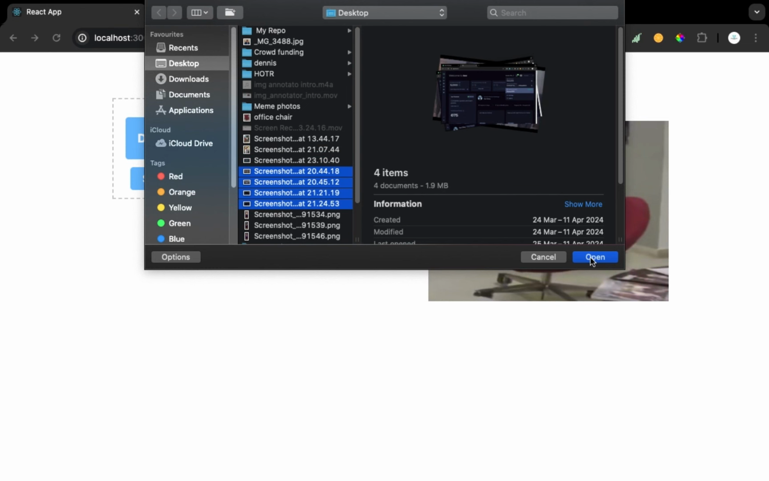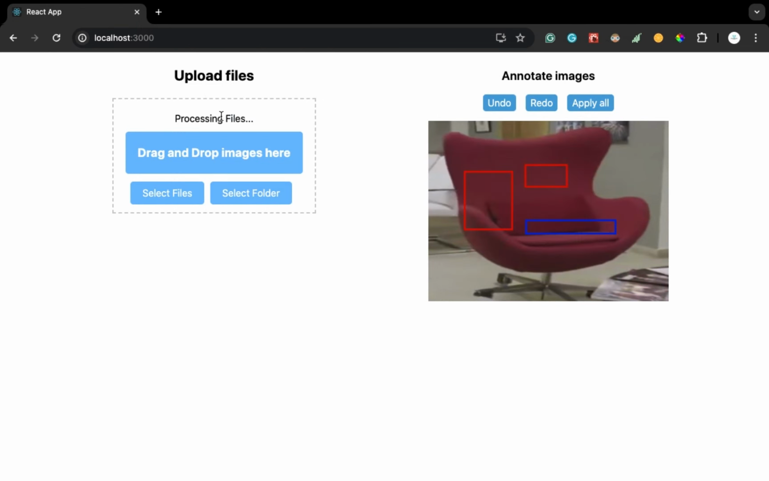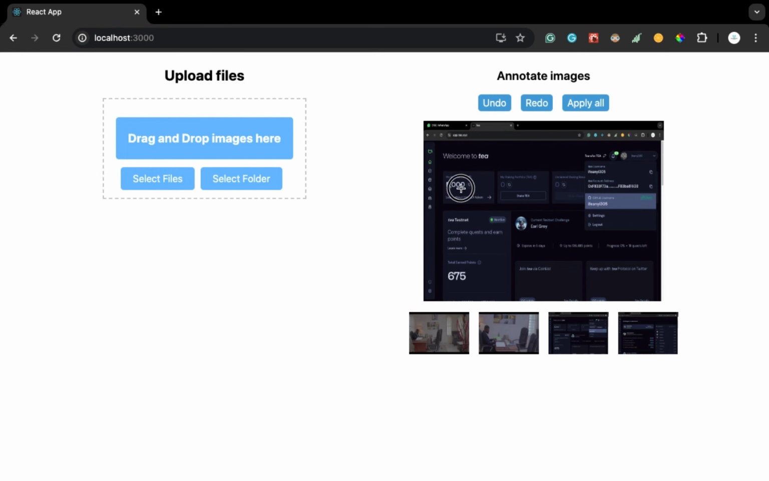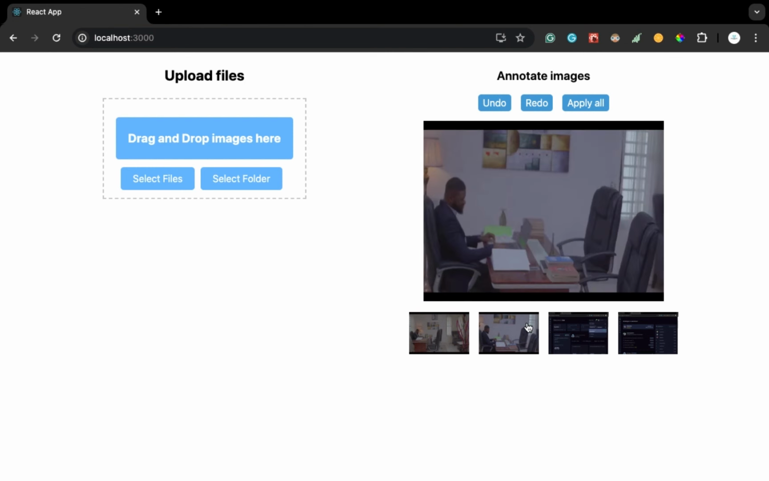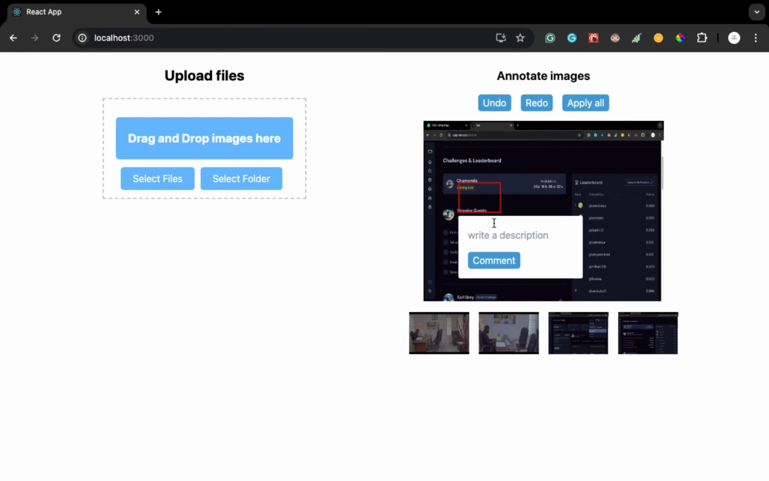Okay, so let's select image files from our computer, and paste. So processing files, this my comments, bring in the annotation. Here I can apply the annotations here, right? I can also annotate a new thing here, and I can also undo, and I can redo.